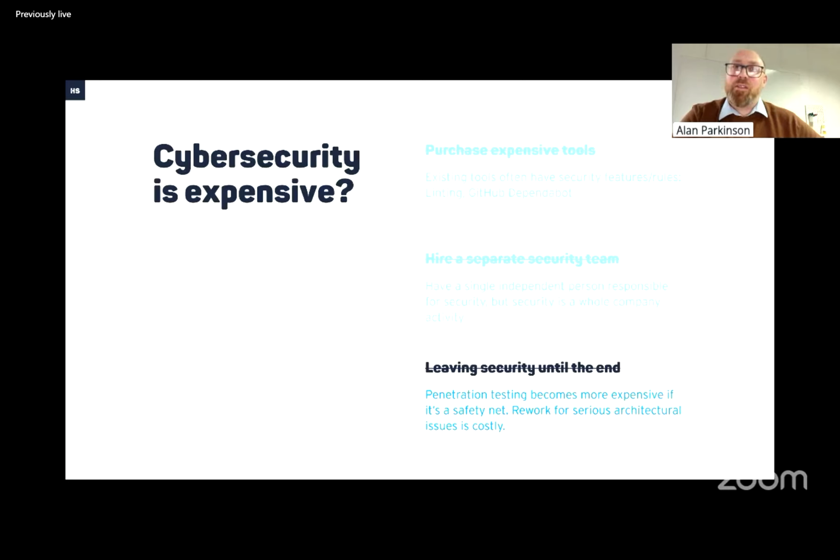Also, I mentioned architecture earlier, and architecture is quite key for security. If an issue is found in your architecture, that's an expensive piece of rework. So I'd actually suggest starting to implement security now.